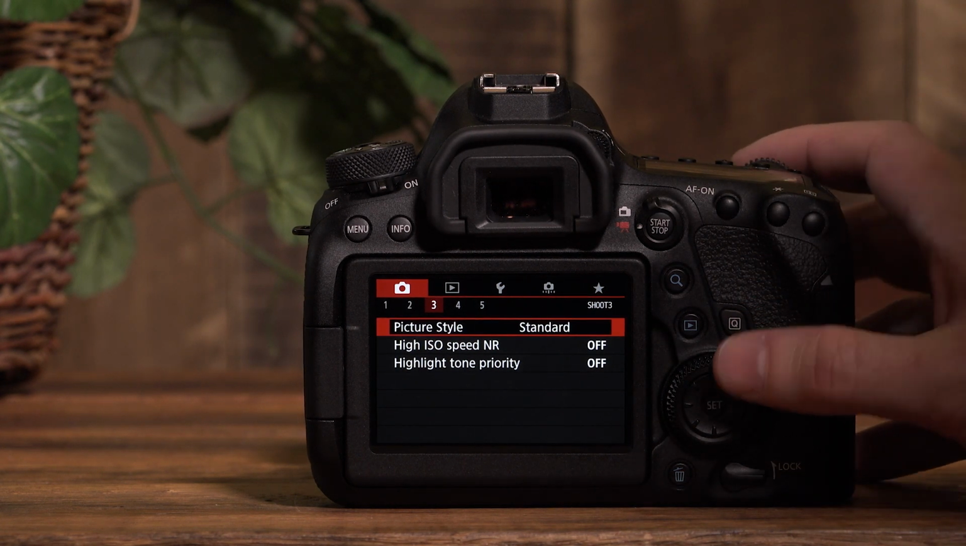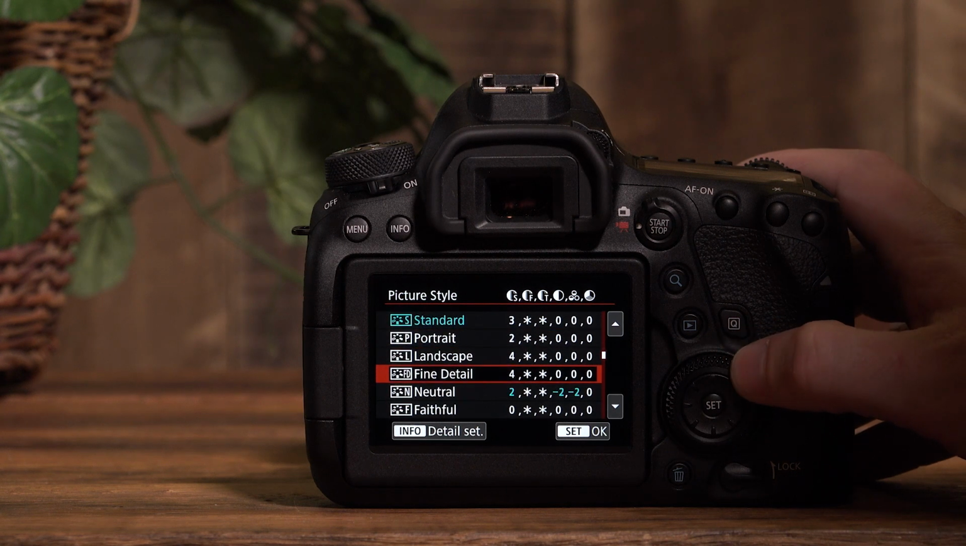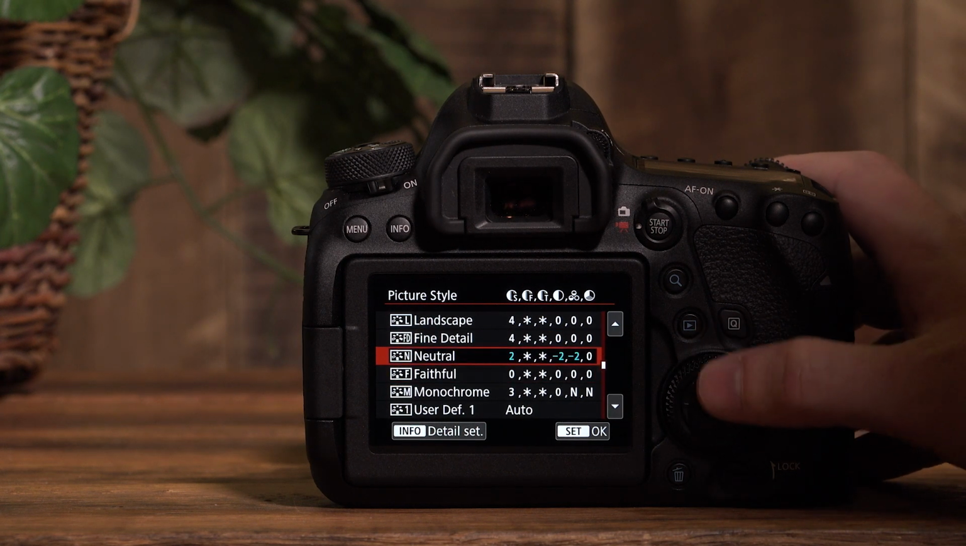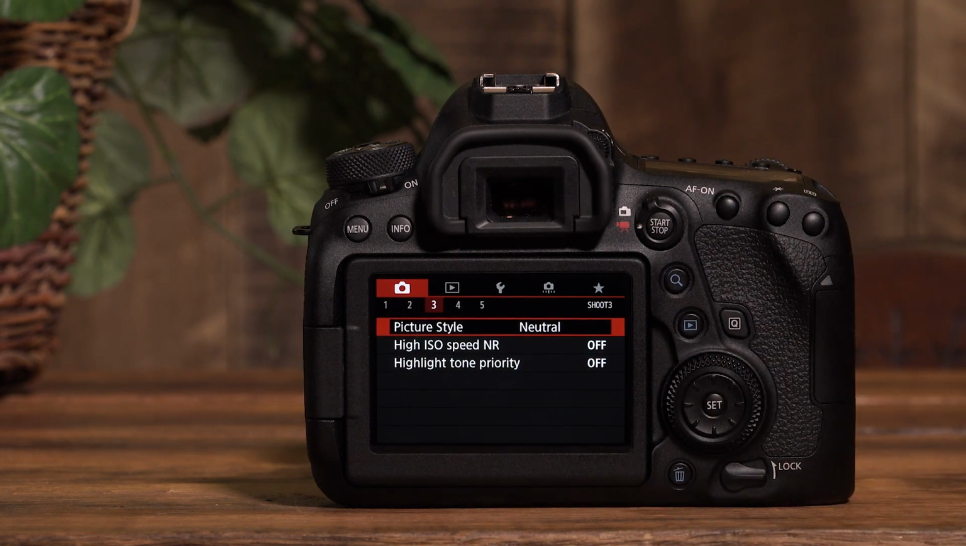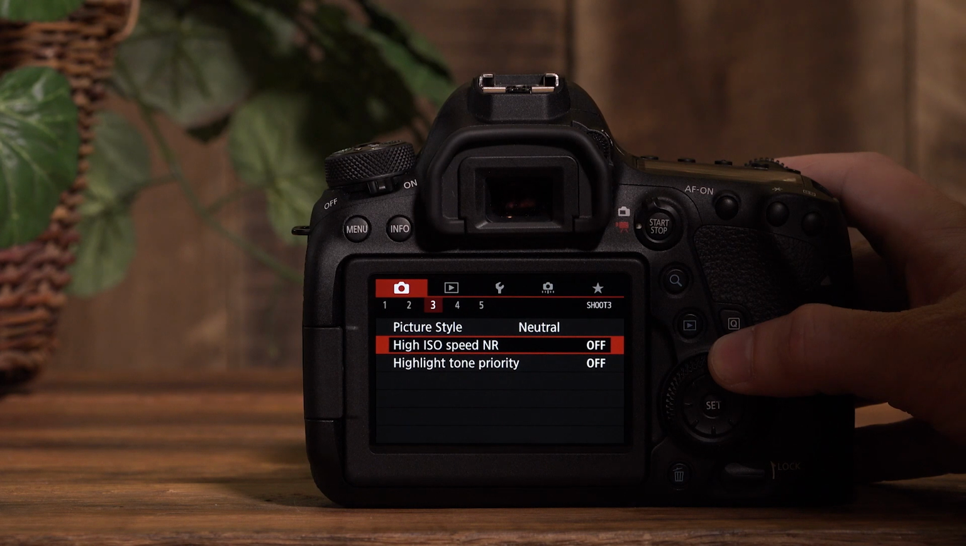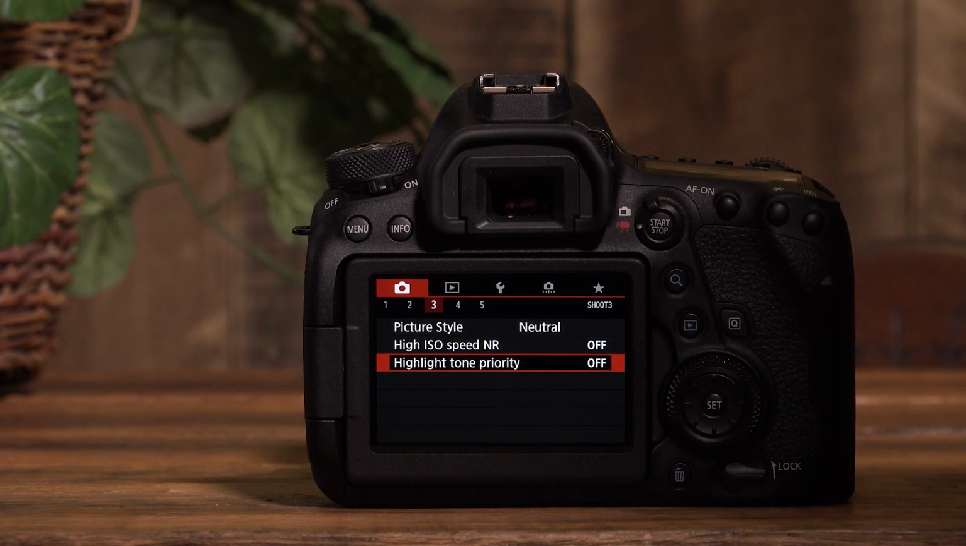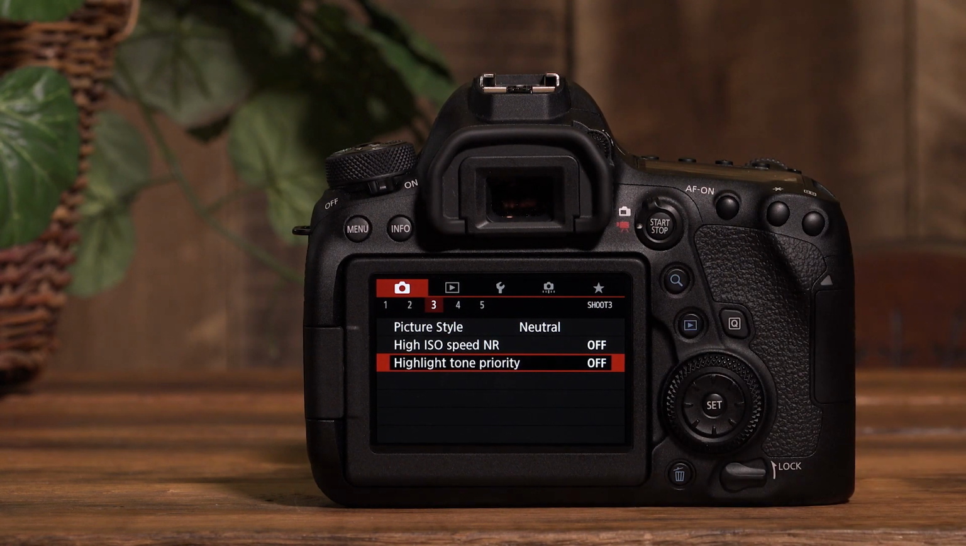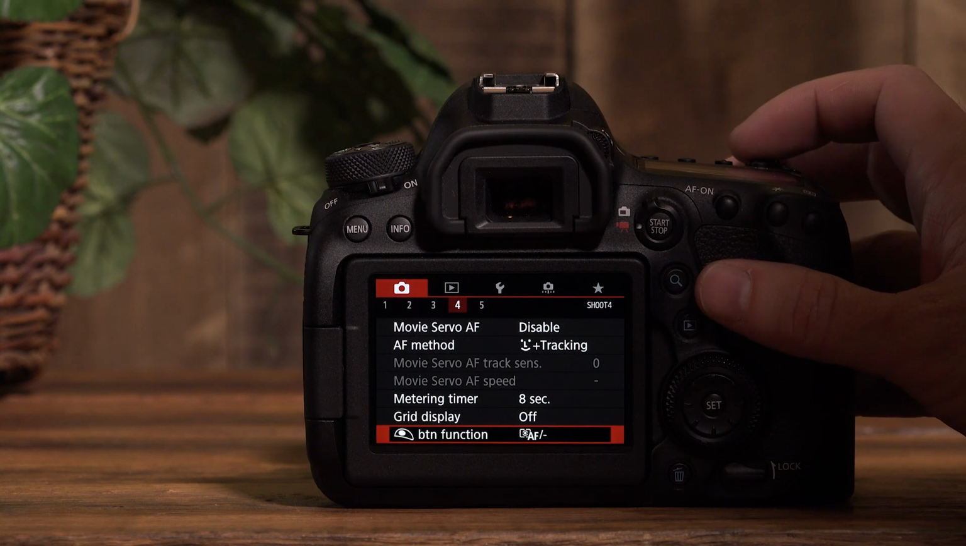Picture style, again, standard. When we're shooting video, I really like to shoot neutral, giving me the most neutral colors, and then I add the colors back in post when I'm editing on Adobe Premiere. High ISO NR and highlight tone priority. Again, we leave those off because the camera is trying to alter the video or the image, and we want to be able to do that manually in the post in editing.